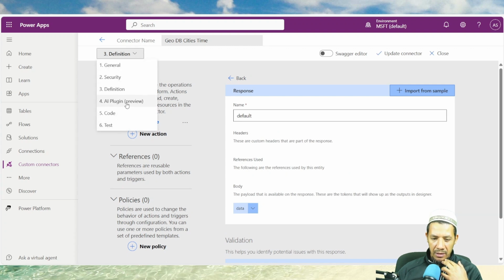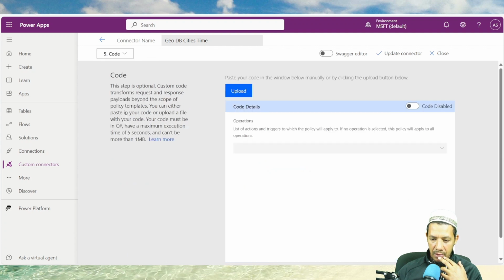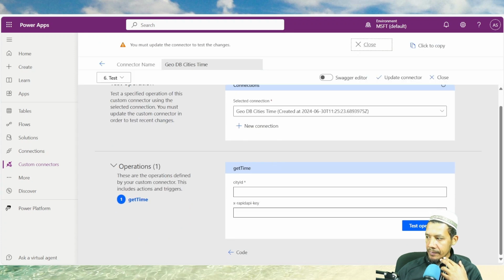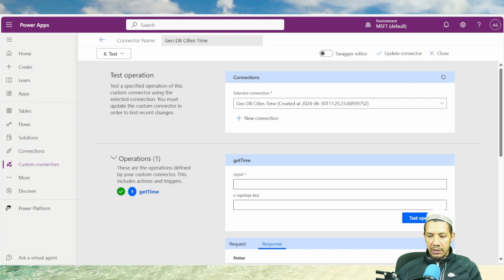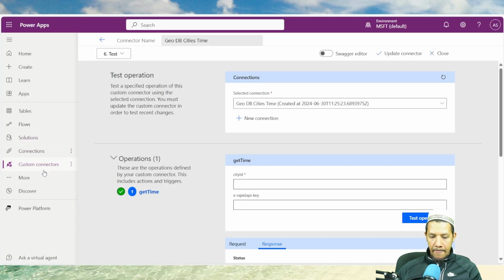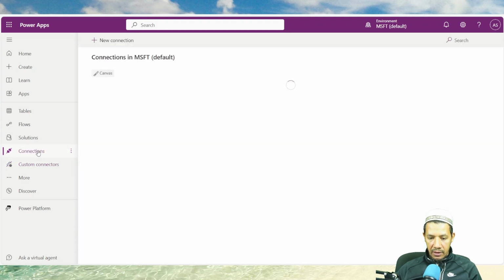Of the definition, the plugin, you can ignore the step. Code for the simple API, we don't need any of that. And then you can also test it over here. But before you can actually test it, you have to save it and update it, and then you have to go to connections and actually create a connection which you can test. So over here, we're creating a custom connector, but to actually make use of it, we have to establish a connection, and that we do over here under connections.